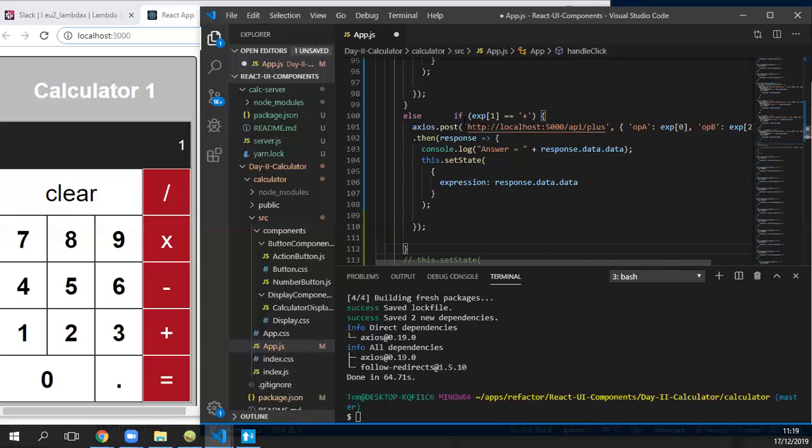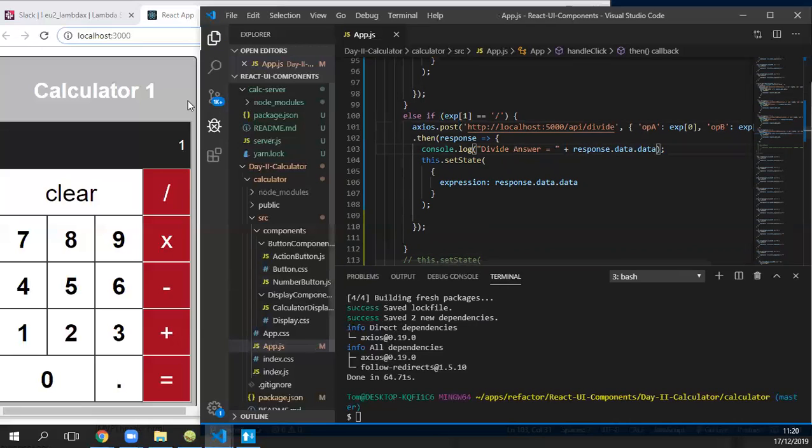Else if, well, I'll just remember to write it in a bit. Turn that into a slash for divide, I believe, yeah. And instead of a plus, we want to add divide. And we'll have that as our divide answer. Save that. And we should actually manage to get our overall thing.